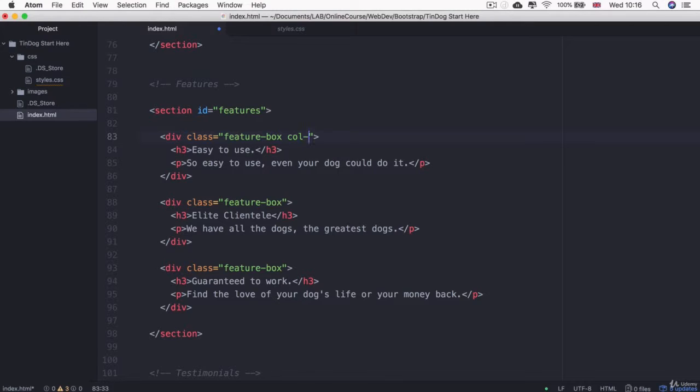So we're going to say column large, so that means laptop size and above is going to take up 1/3 of the row. And remember, each row is split up into 12 units, so 1/3 of 12 is 4 units. So column large 4, and let's just go ahead and paste this in the other 3 places.